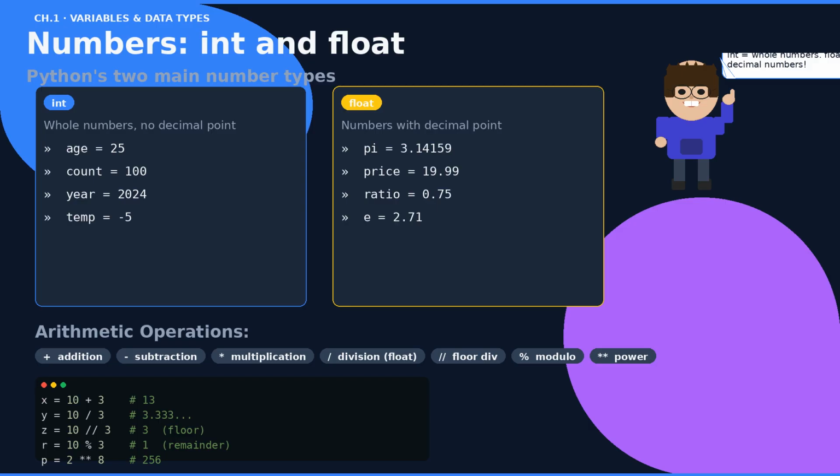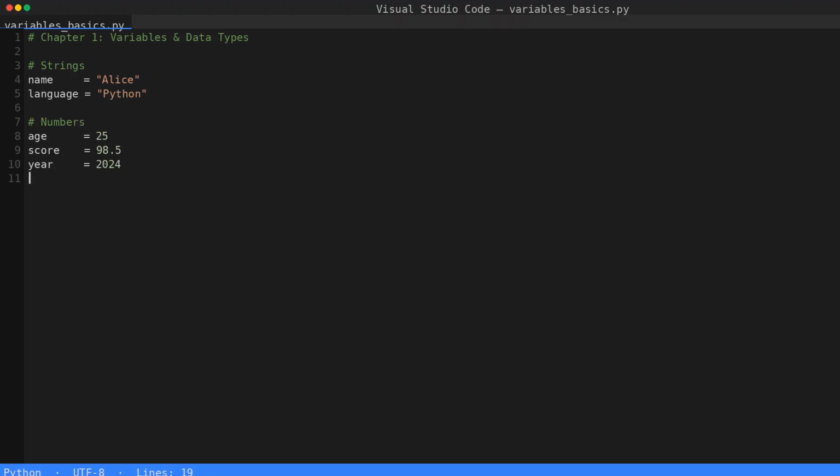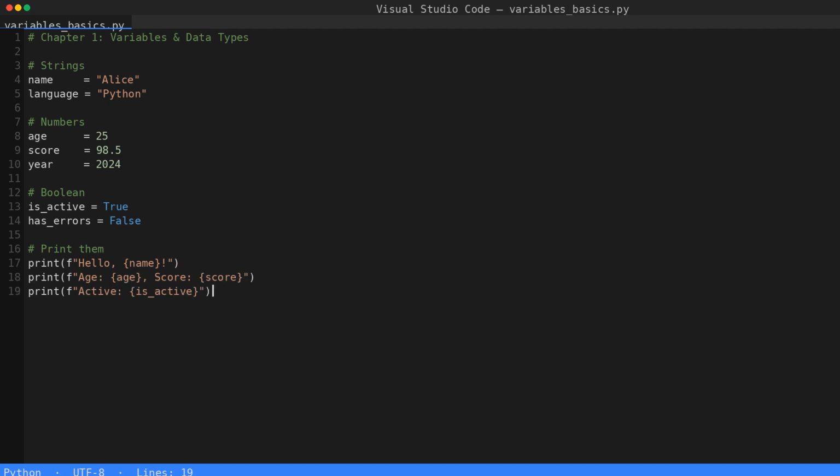Python supports all standard arithmetic: addition, subtraction, multiplication, division, floor division using double slash, modulo using percent, and exponents using double asterisk. Now let's watch the code in action. Notice how we create variables with clean, readable names. We calculate tax by multiplying price by the tax rate. Python handles decimal arithmetic automatically. The f string lets us format numbers neatly, using :.2f inside the curly braces gives us 2 decimal places. Try running this on your own machine and experiment with different values.